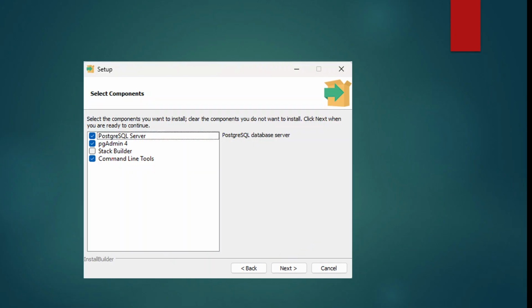Then it will give you different components which will get installed along with the Postgres server. You have pgAdmin, which is an interactive administrative tool, like SQL Developer or Toad, that will also get installed along with this. And then the command line tools. We will see what command line tools get installed when we are installing Postgres.